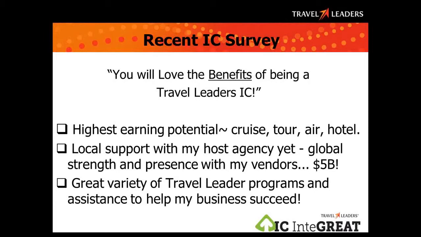The reason that I bring that up isn't to brag about sales by any means. It's to show you how powerful Travel Leaders is when we go to the vendors to negotiate those great commissions and higher earning potential for you. So it's a big deal. One of the statistics that we like to throw around at Travel Leaders is that 1 in every 3 cruisers is booked through a Travel Leaders office in some fashion. That's a big chunk of the cruise industry, and of course ICs typically sell a lot of cruises. So it's a very powerful tool.